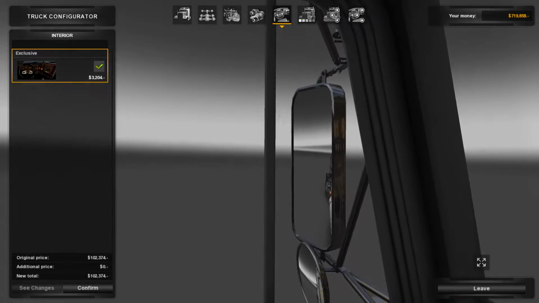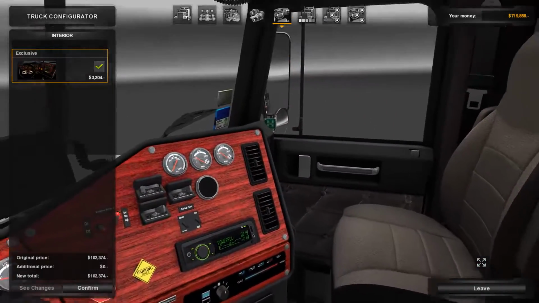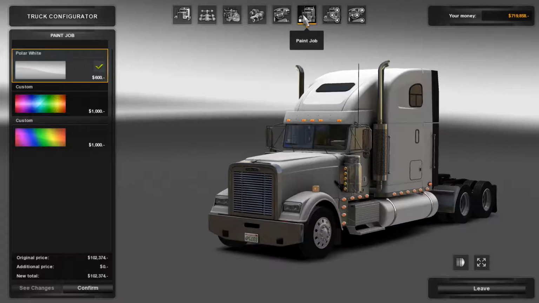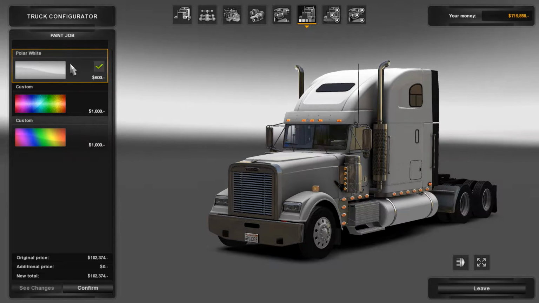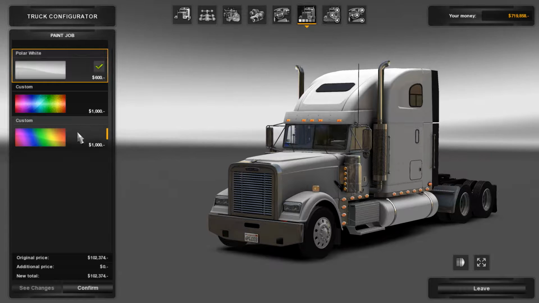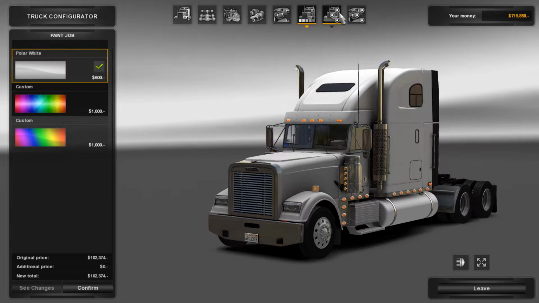Alright, so it seems like I can't actually turn all the way around in this, but I can show you that a little bit later on. We do have custom colours. Of course, all of the stock colours, unfortunately, are not there. It comes in polar white, but you do have free range options there as well.